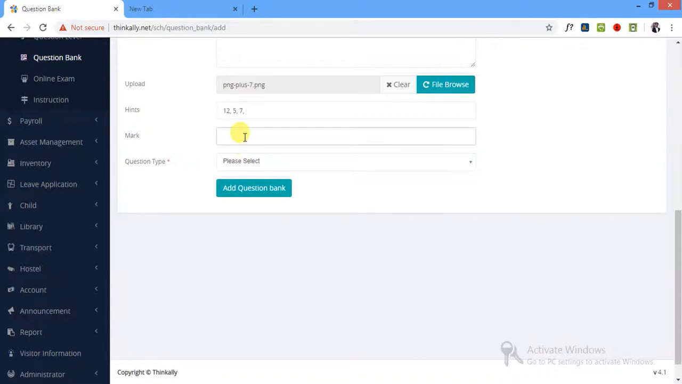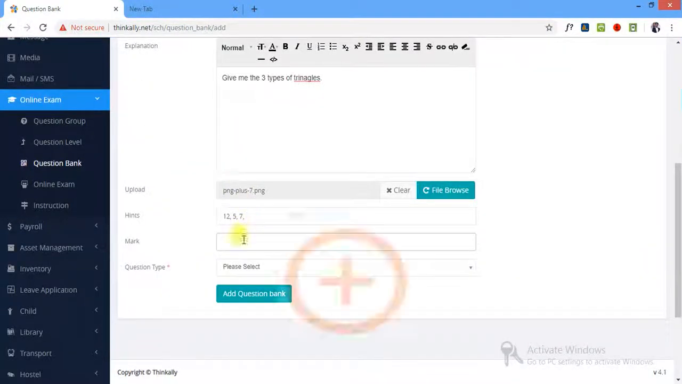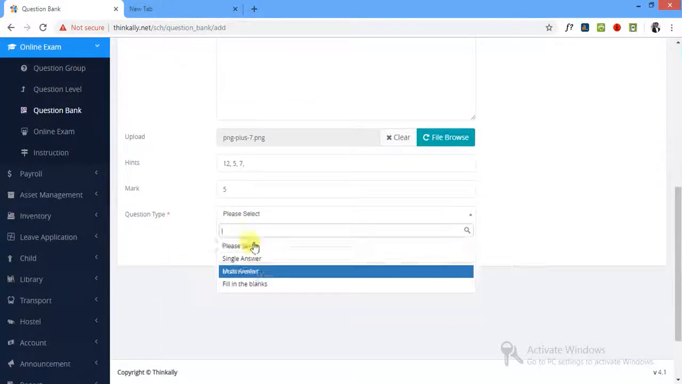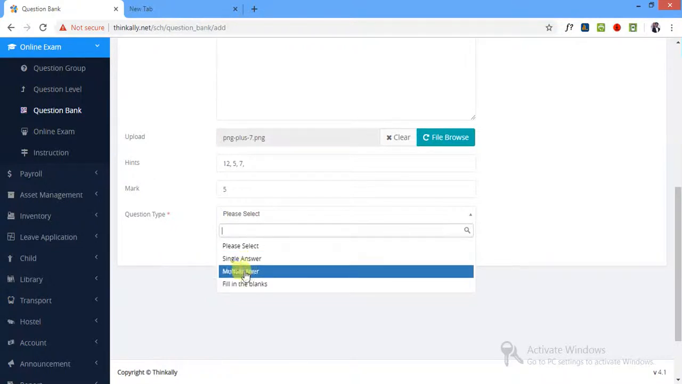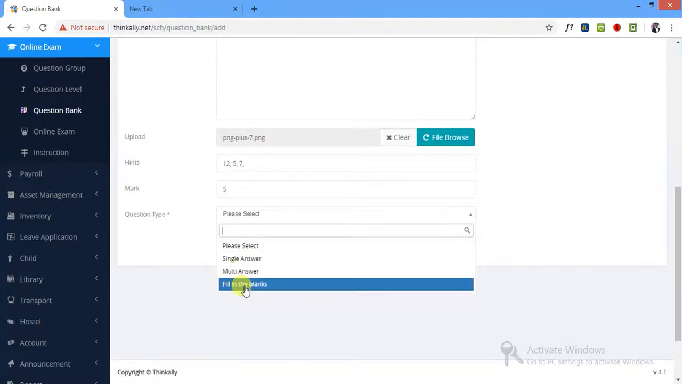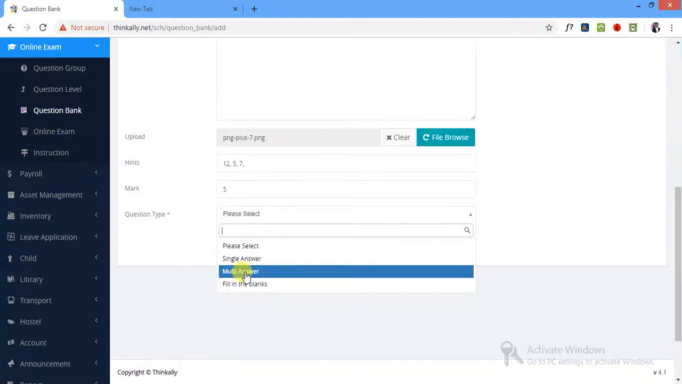Mark. What is the mark for that question? Is it 1 mark? Is it 2 marks, 3 marks, or 5 marks? Then what is the question type? Is this question a single answer question type? The ones you call subjective, or whatever it is you call it, multi-answer or fill in the blanks. Maybe it should be single.